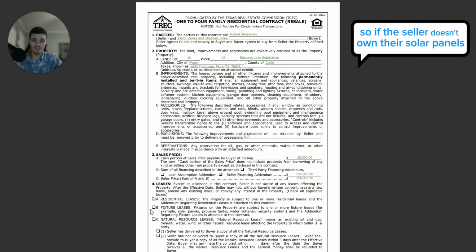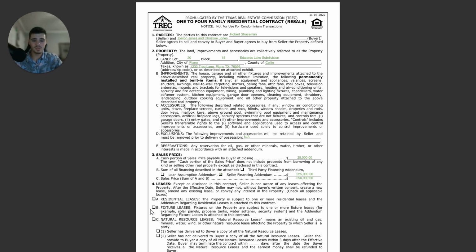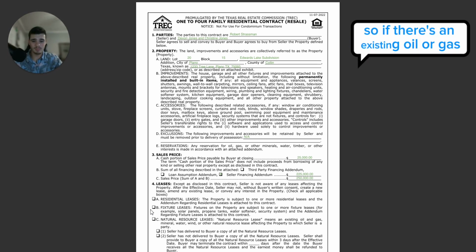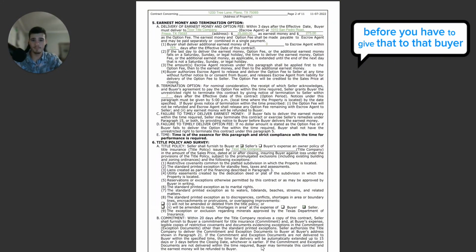So if the seller doesn't own their solar panels or doesn't own their propane tank, it's going to be there. A natural resource lease: if there's an existing oil or gas, mineral, water, wind, or other natural resource lease that affects this property, to which the seller is a party, they're going to have to include that there. And so you choose either 1 or 2. Obviously, only if you have the lease, then you'll have to give that to the buyer. And if you haven't already given it to the buyer, then you have to agree upon an amount of days before you have to give that to the buyer.